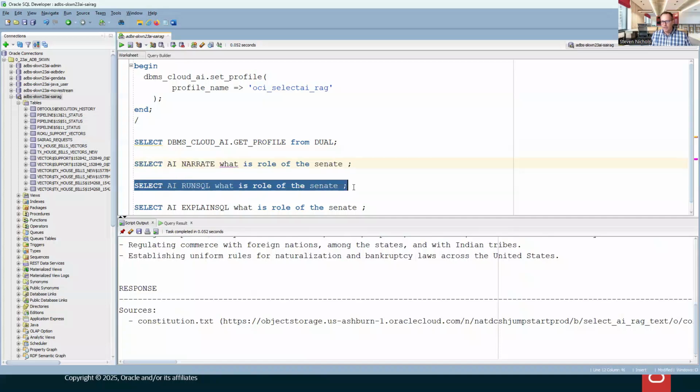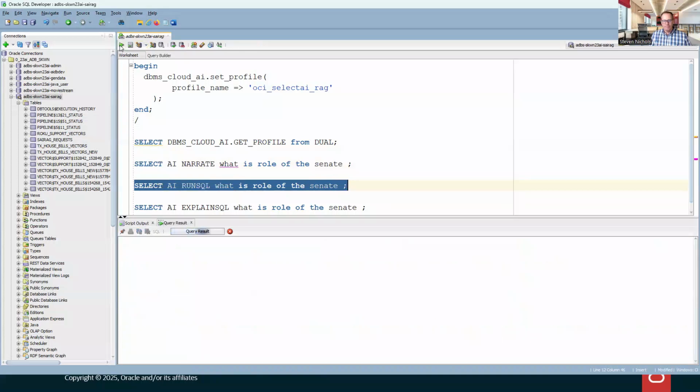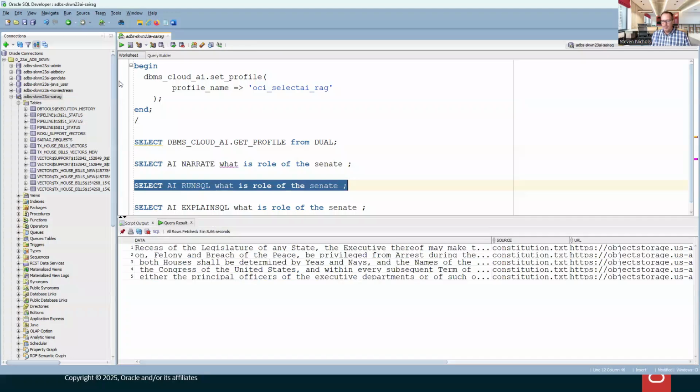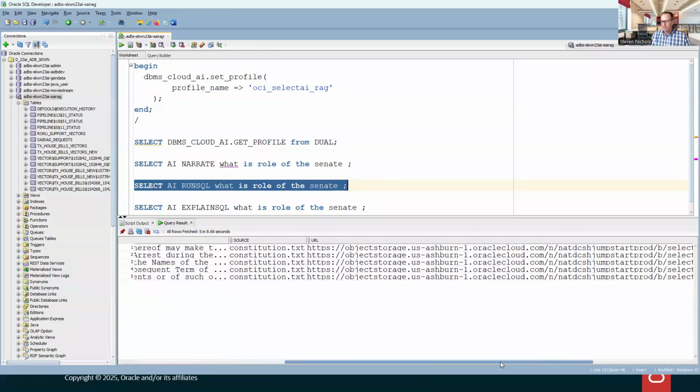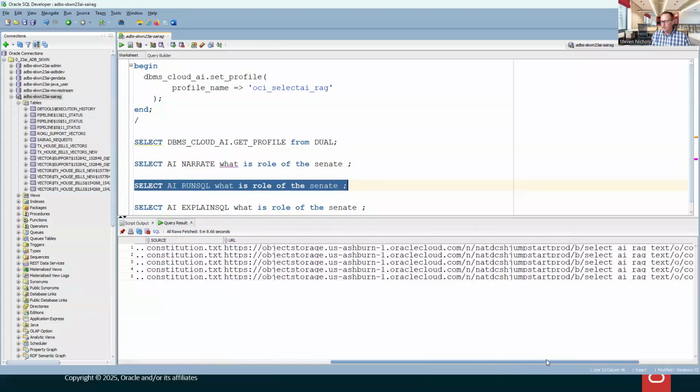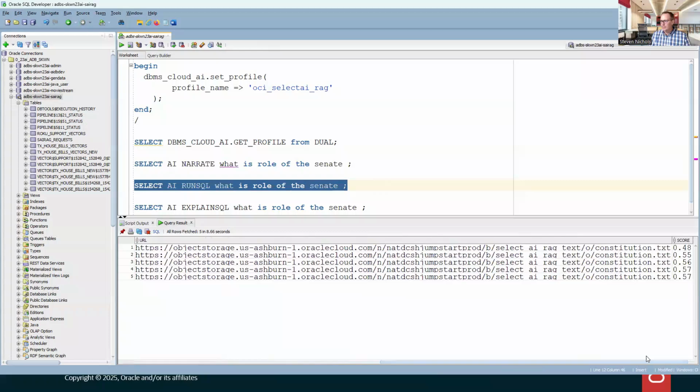Now, if you want to see what vector records were returned from that question, you can run what's called the select AI run SQL, and this will show you the top 5, in this case, chunks or similarity results when asking your question. As you can see, it brings back the data. It brings back the text format of it. It tells you what document it found it in. It also provides you with the URL to the object storage object. And then lastly, it gives you a score, a vector search score.